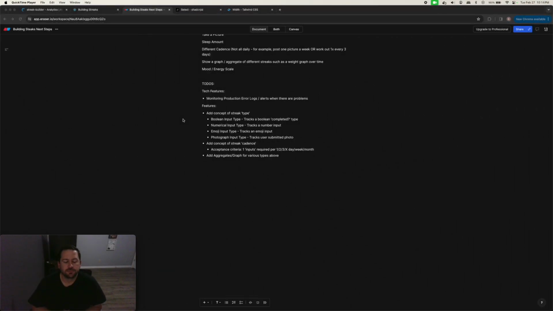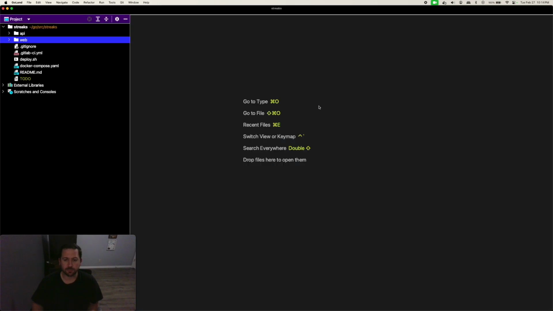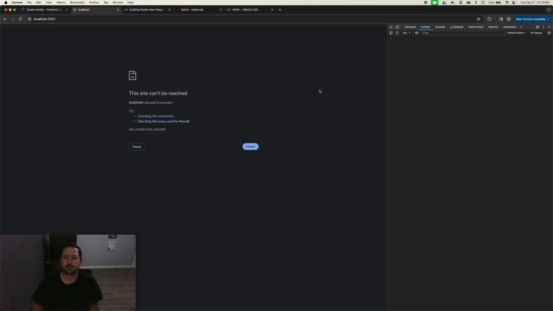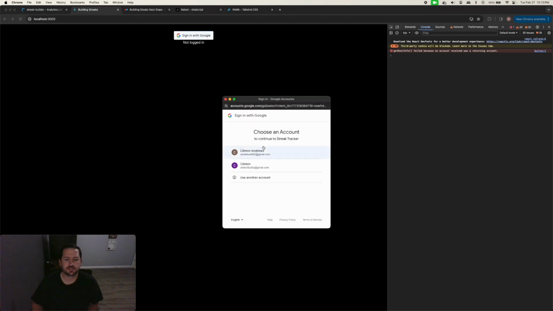Today we are going to be adding the ability for us to complete our tasks, except we want to be able to input some data in them. So we'll actually go and see what I mean a little bit more here. Let's go ahead and get our Docker up, our app running locally. Here we go. Let's sign in.